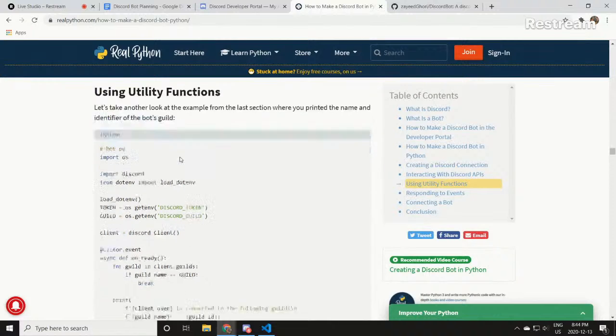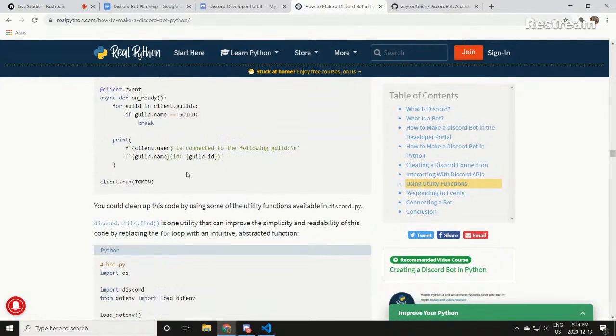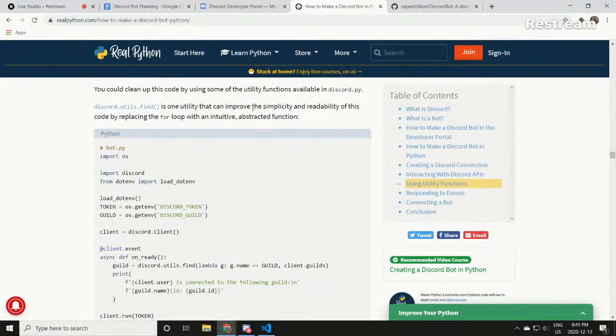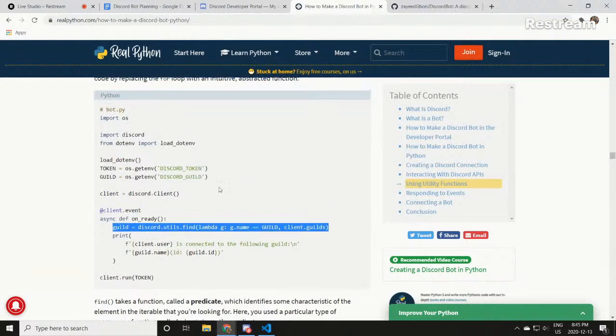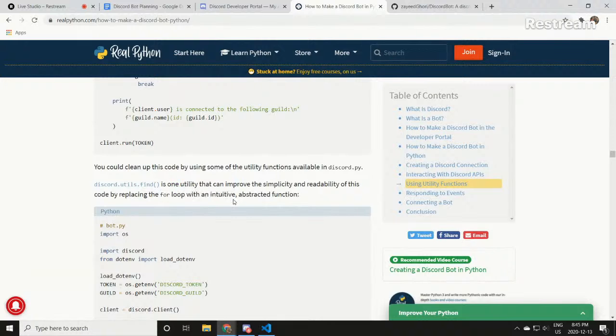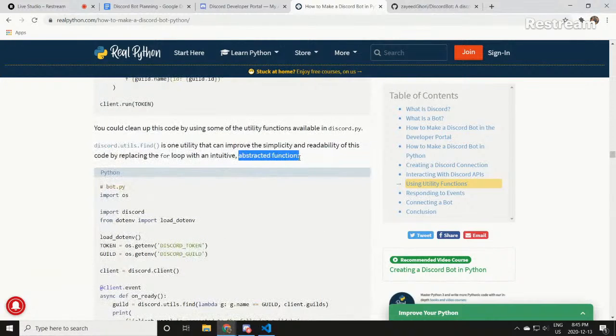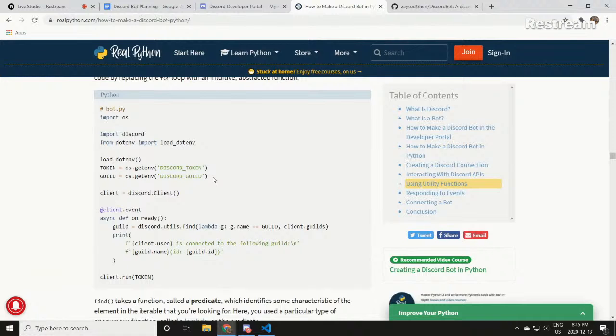Interesting. Looks like Discord has a built-in function that basically finds the guild that I want it to find. Okay, cool. So it's basically saying that you can replace the for loop with an abstracted function, which basically makes the code a little bit simpler, easier to read, and a little bit easier to understand.